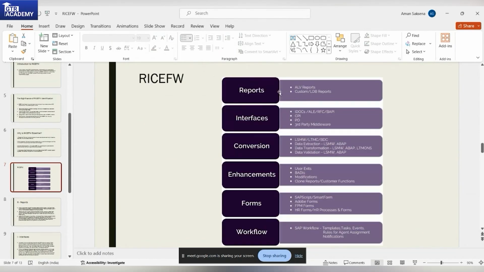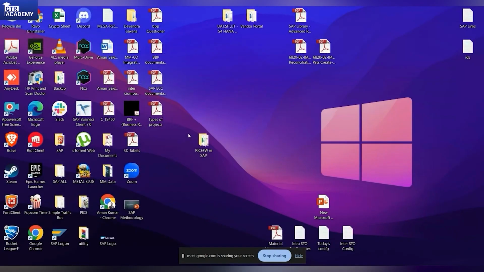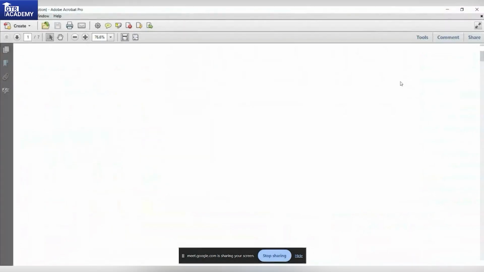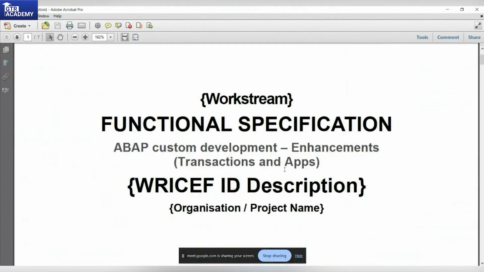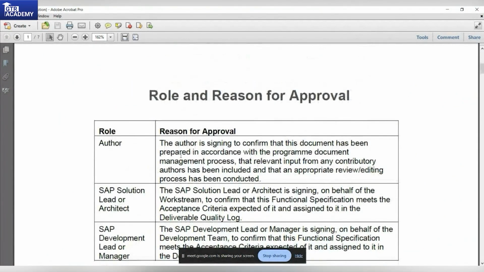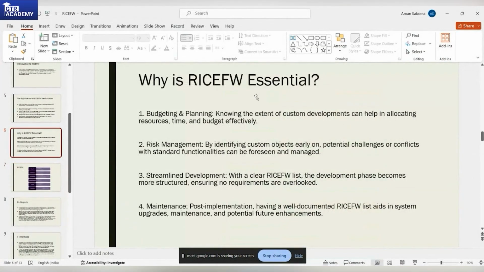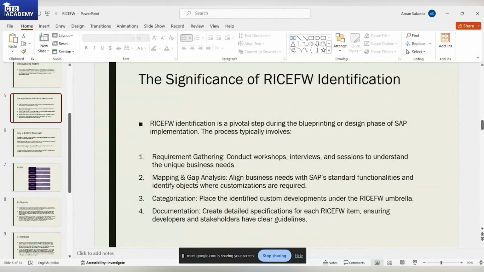So let's come back to the RICEFW. We have gone through the overview. I'll show you each of them one by one, and this is the format of RICEFW that I'll be covering. This is SAP documentation, RICEFW, reason for approval, which we have already seen. Here we have why it is essential and what the significance is.